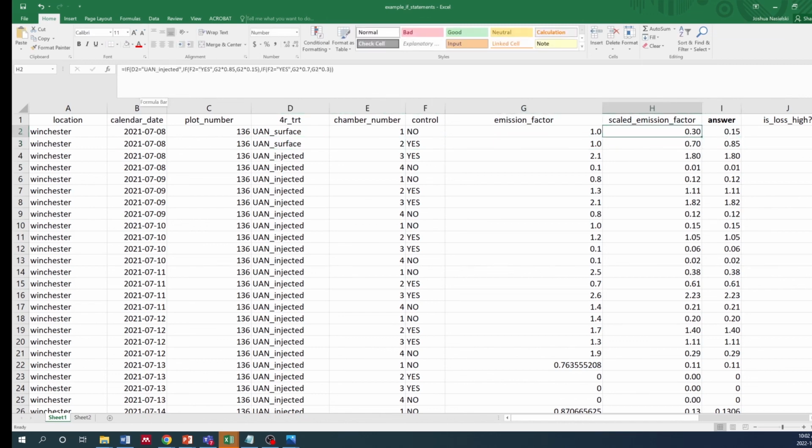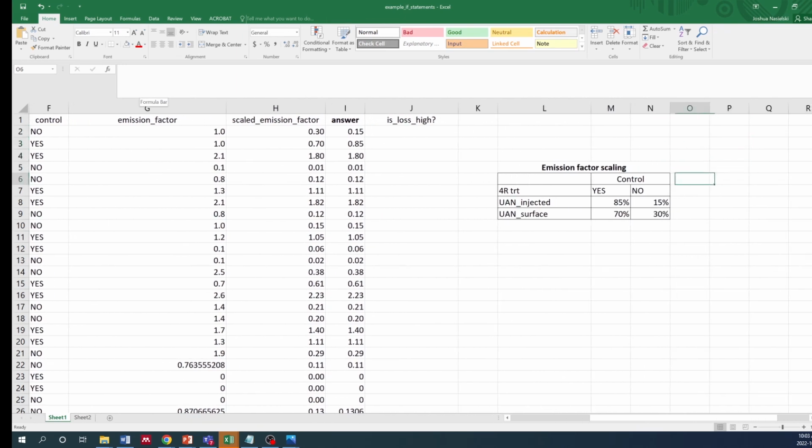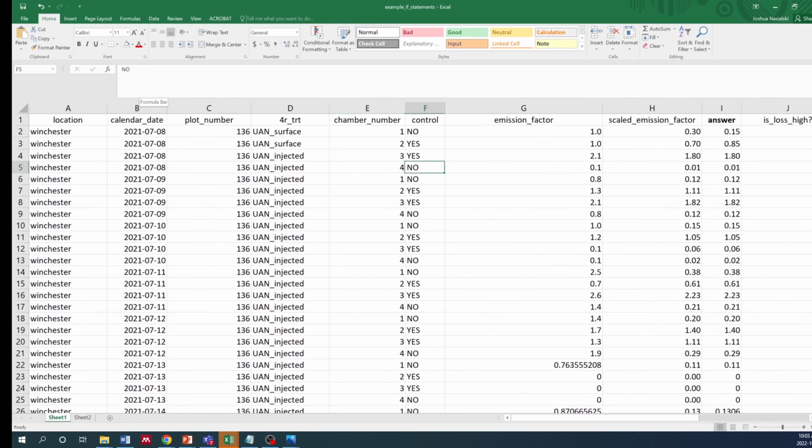You can see now instead of 85 and 15, it's 70% and 30%, or 0.7 and 0.30, which is exactly what we would expect for the UAN surface treatment. We can also futz around by changing these values up and seeing how our if statement responds. And it's working pretty much as anticipated. So that's how you do the if statement.